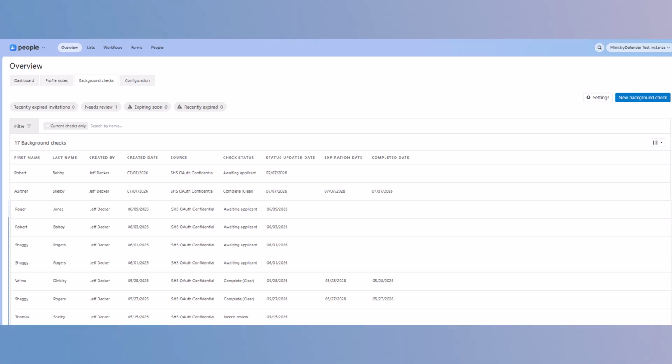The initial status will be Awaiting Applicant, meaning Ministry Defender Solutions is waiting for the applicant to fill out their application. Once the applicant submits their application, the status will change to Report Processing. After the report is completed, the status will change to Complete Clear. Or, if there are records to review, the status will show Needs Review.